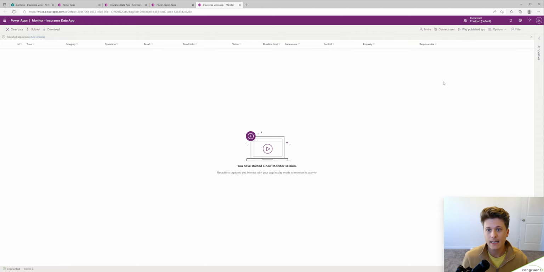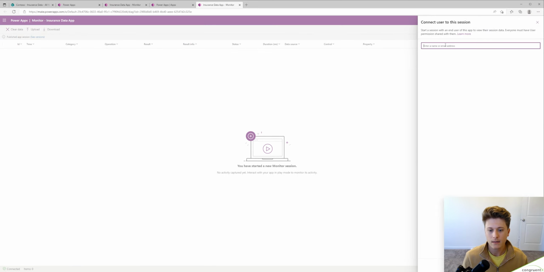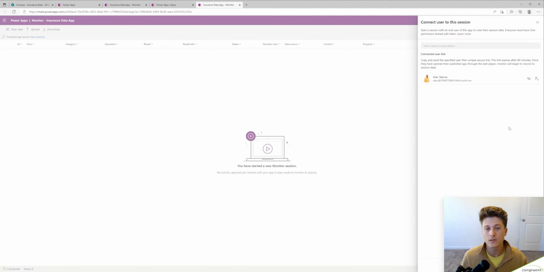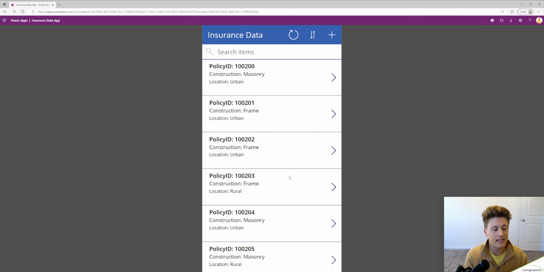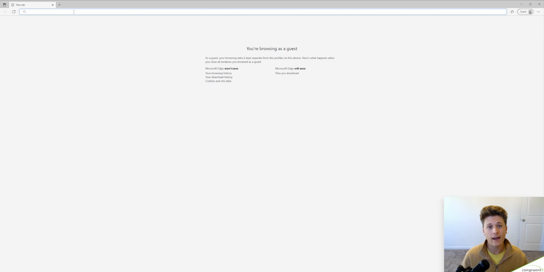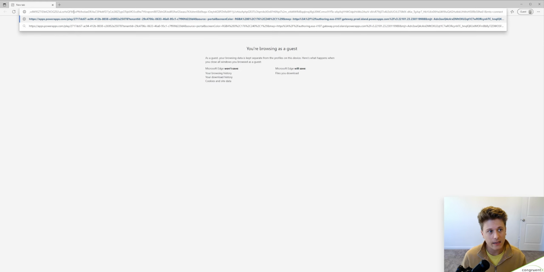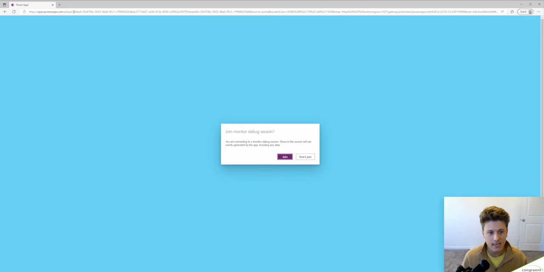To do that, I hit the Connect User button and look for my external user who's reporting some issues with my app, Mr. Allen here, causing a ruckus. All we need to do is copy this link. It's gonna expire after an hour, and we'll send it to Allen. Normally, as Allen, I can play this app and interact with it, but I keep running into my issue.